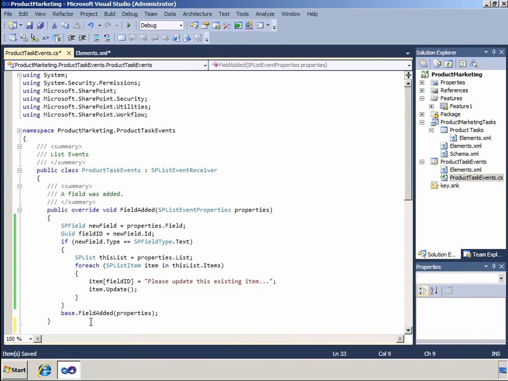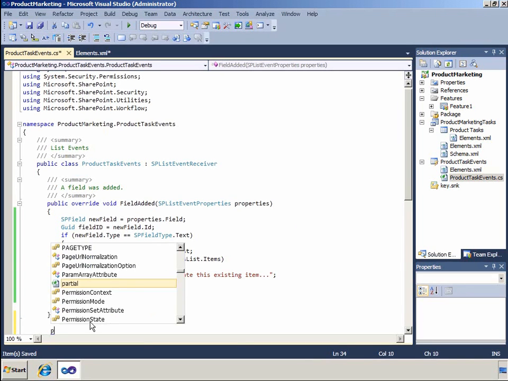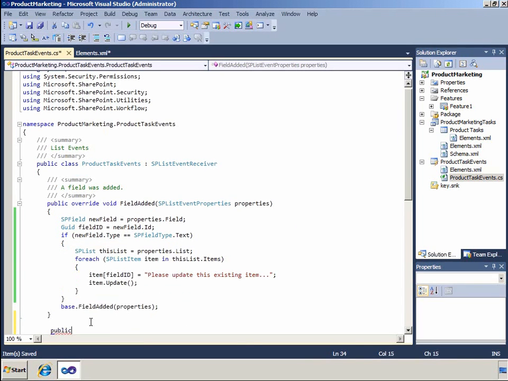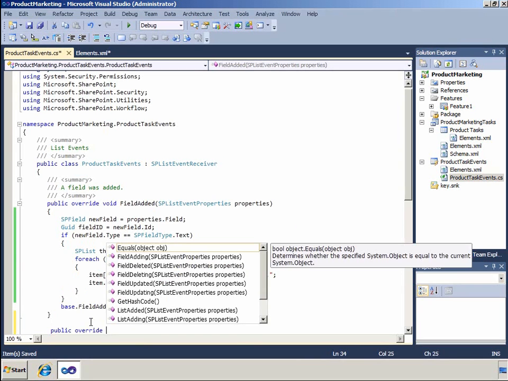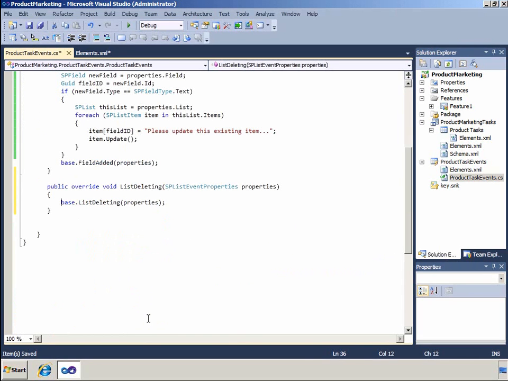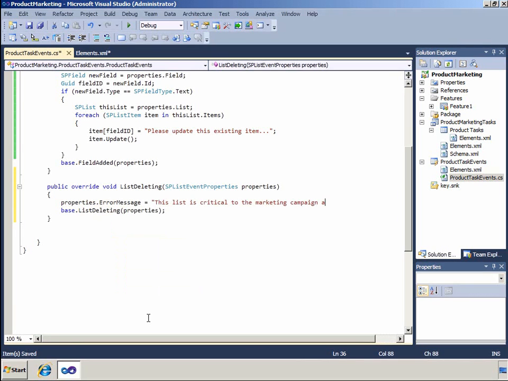Now notice we can create additional event receivers in the same class. So although I only chose one event receiver in the wizard, we could override additional methods to hook into additional events. So in this case we override the list deleting event, and we can do something like cancel the event if we need to, so we can prevent deletion of a list this way. We say properties.Cancel equals true, and that stops this event from continuing, which in effect will stop the list from being deleted. Now notice the event is called list deleting, and that's known as a pre-event, and that's why we can cancel it, because the event actually hasn't completed yet.